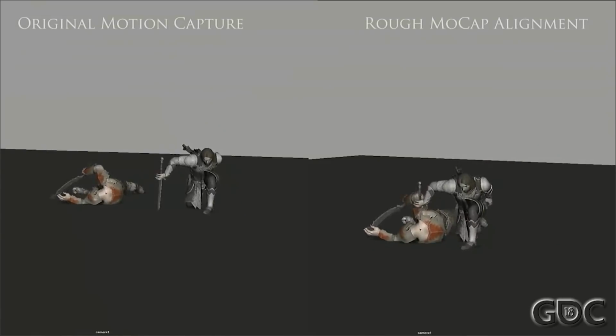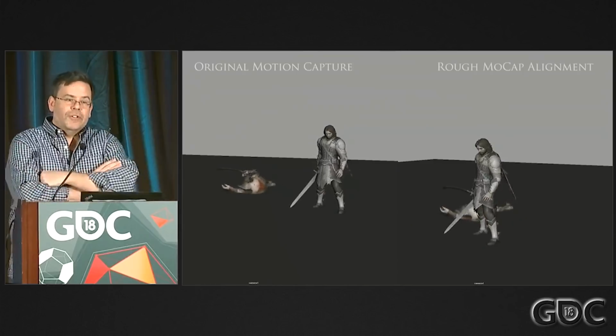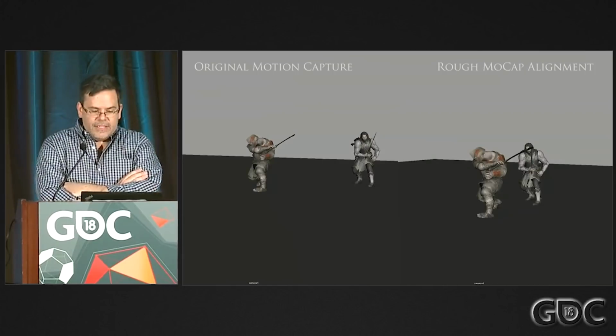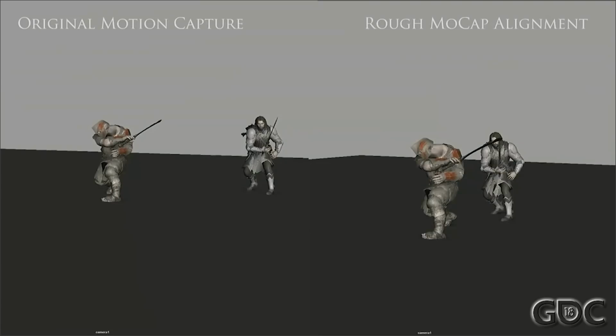So on the left is the motion as it was shot in the motion capture space. On the right is the rough alignment, really bringing those key points of the action in. But there's, let me try to loop this again.